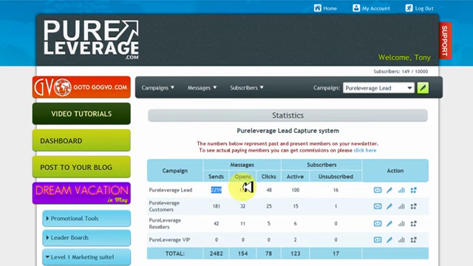Here is what's important now: opens, clicks, and active. This is when you send out one of these emails, the follow-up messages. You want to know if they're getting opened or not.